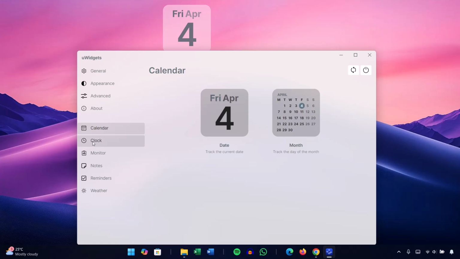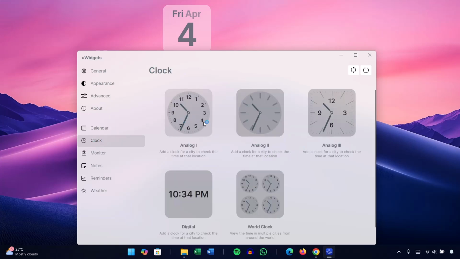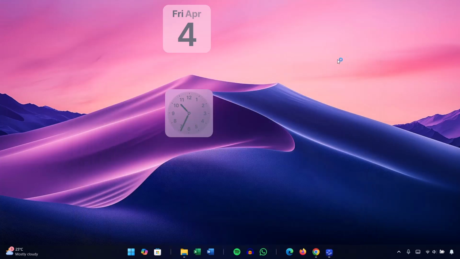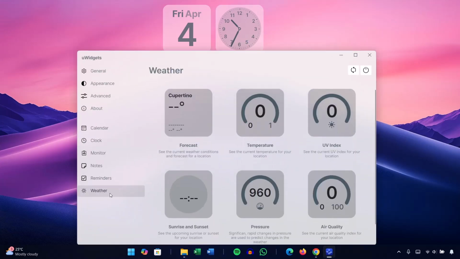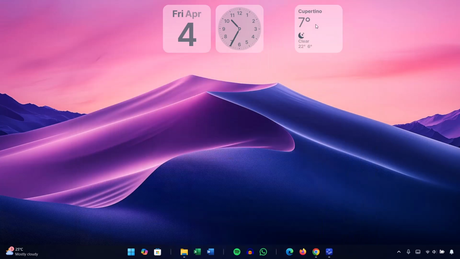So go to the next one, which is the clock, and I'm going to choose the first one, this analog one. Click on that one, minimize again, drag this up, go back. Now I'm going to choose weather. Again, I'm going to choose the first one and minimize. Before we position this widget, we're going to make some slight changes.